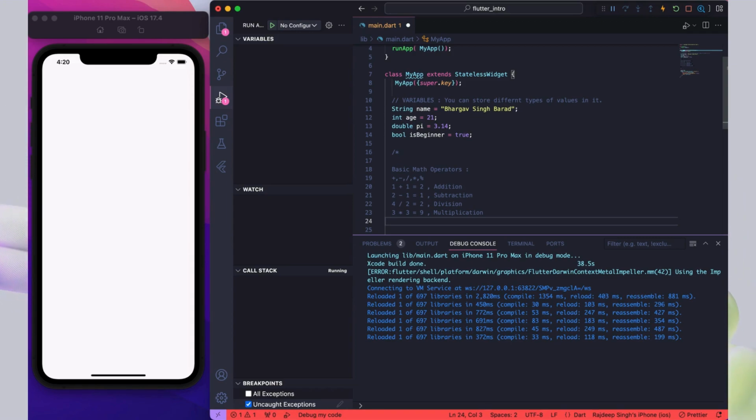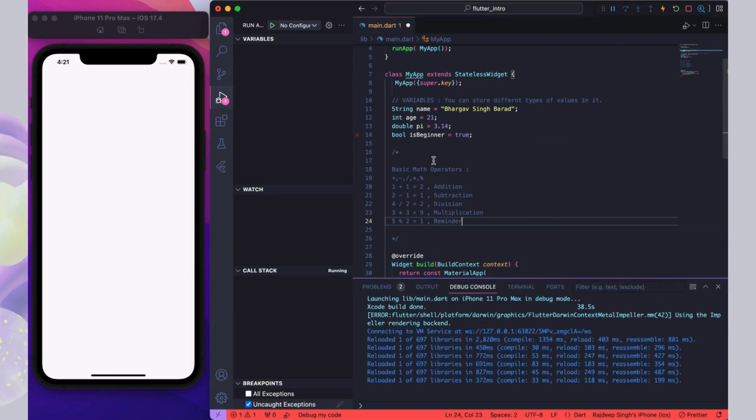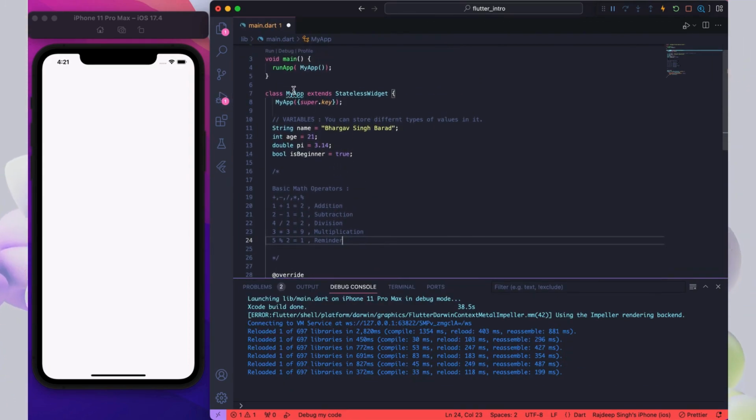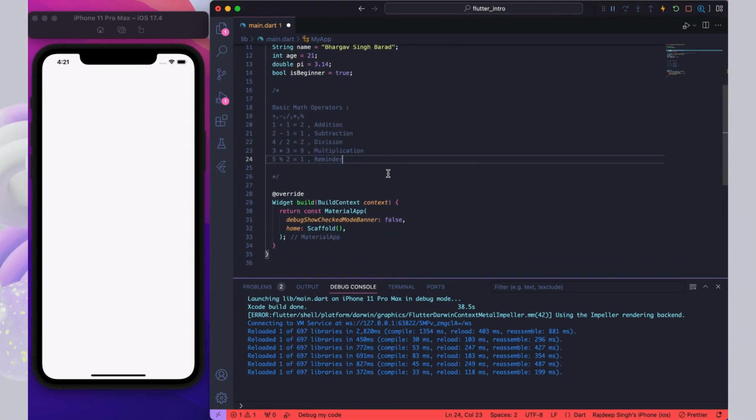Modulus is basically a remainder. So 5 modulus 2 will be 1, as 5 divided by 2 has a remainder of 1, so we will get the remainder of it. Okay, I'll just keep it right so you can see it clearly. So now it's more clear, right? Ignore these curvy lines for now. This is not an error. Blue lines are just Flutter wanting to make your code cleaner and more refined. Okay, just ignore it. So these are the basic math operations.